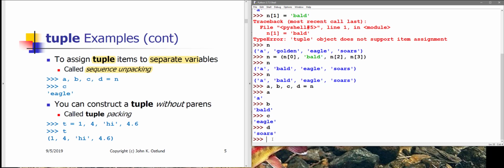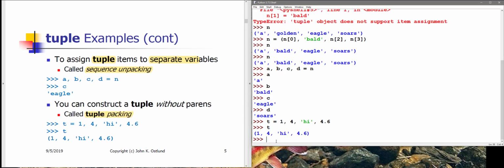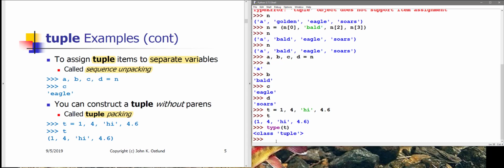Going the other direction, it turns out that you can also create a tuple without bothering to use parentheses. Here I'm saying t gets 1, 4, hi, 4.6. This is the same as if I had stored those values inside of parentheses. And what I'm doing here is what's called tuple packing. t now is a tuple, and it contains the values 1, 4, hi, and 4.6.